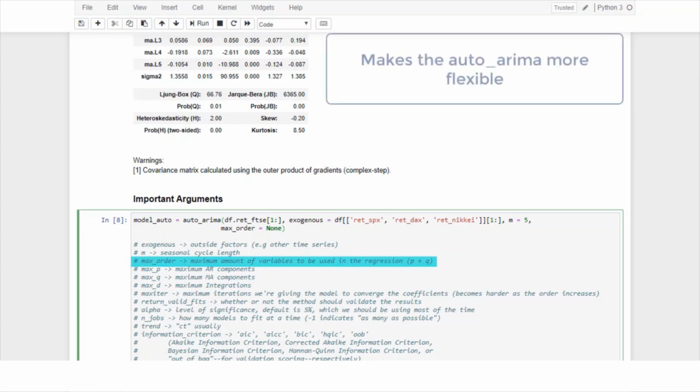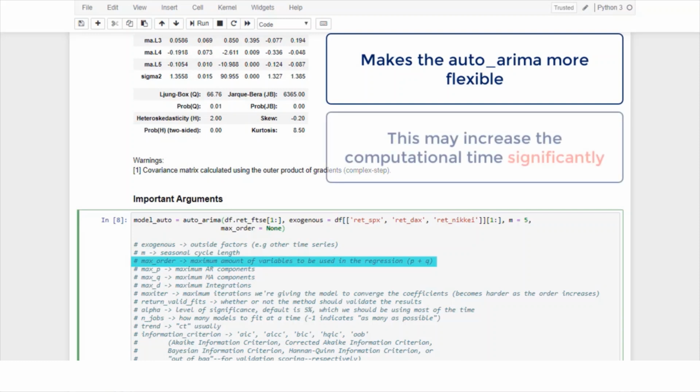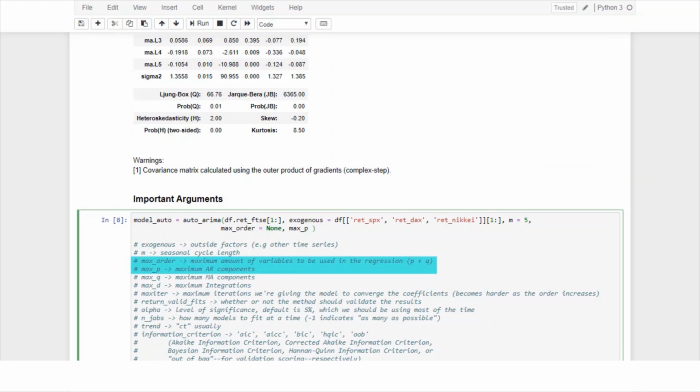Doing the latter makes the auto ARIMA more flexible, since it can try any combination of values which match the individual restrictions for the AR and MA orders. Note that this may increase the computational time significantly. Speaking of which, the argument max P sets the highest non-seasonal AR order a model can take. Since the default value is 5, and we were manually examining models with orders higher than that, we can set max P equal to 7.